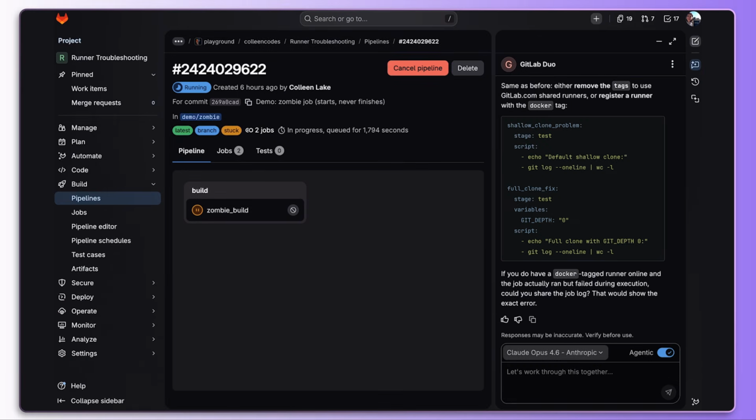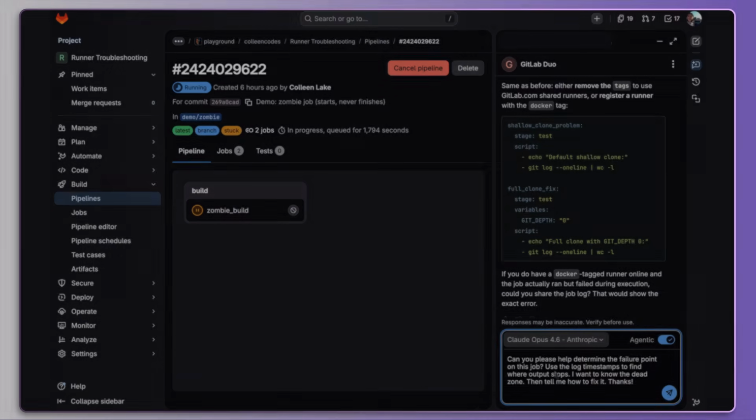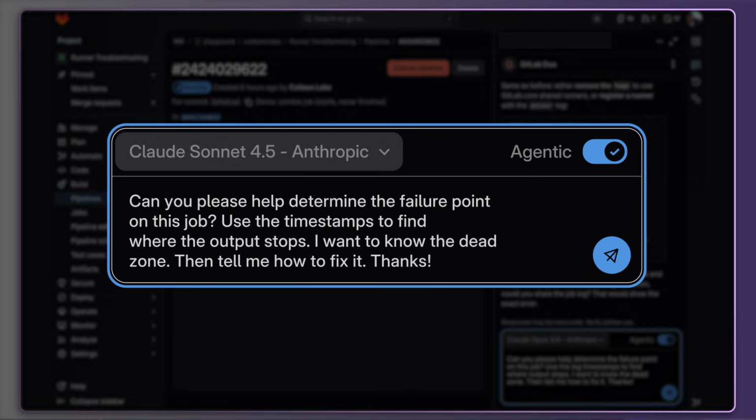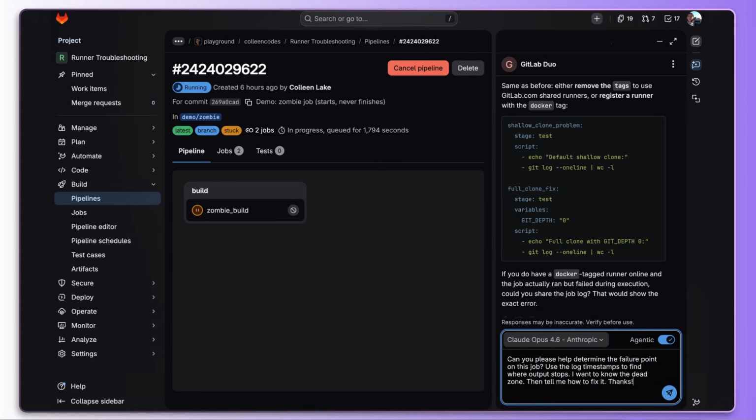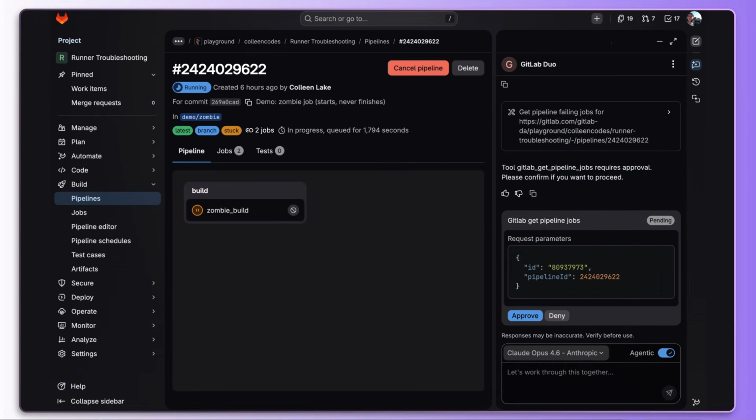Lastly, we have what I like to call zombie jobs. Those are jobs that appear to start, but never finish. They're not alive, but not exactly dead. Here the fix is less about configuration and more about observation and process health. Ask Duo to help determine the failure point or use the job log timestamps, which are enabled by default and shown in UTC, to find the spot where output stops, the dead zone. That'll show you exactly where the job is hanging.